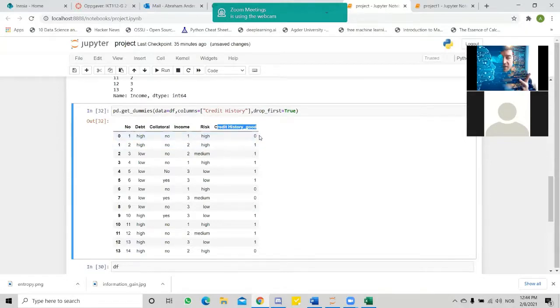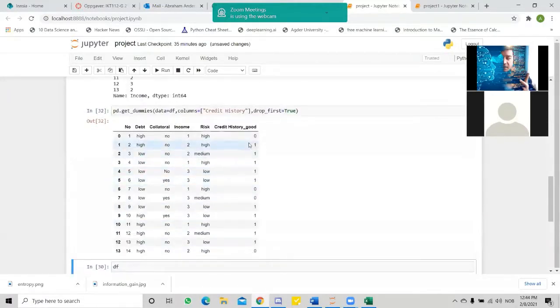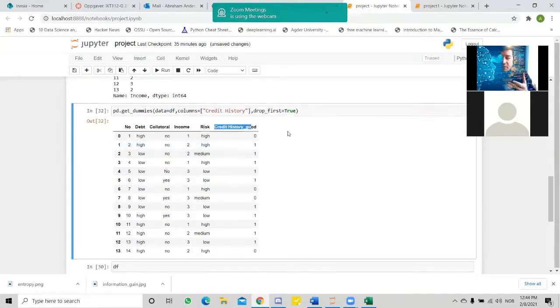And this means that if it is not good, it means 0. It means that it is bad, right? We come here, it is bad. If it is good, it assigns 1, right? So I don't need to create another column whether this credit history is bad or not, because I understand from only one single column, and the algorithm also will understand from a single column. This is the reason why I am using the drop first parameter.